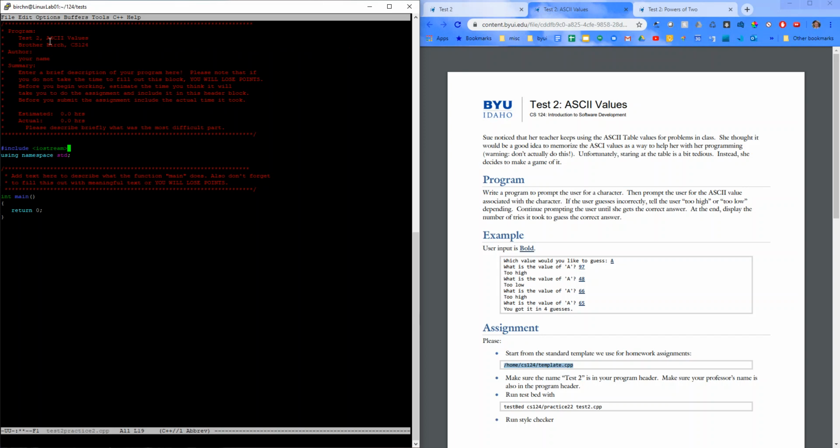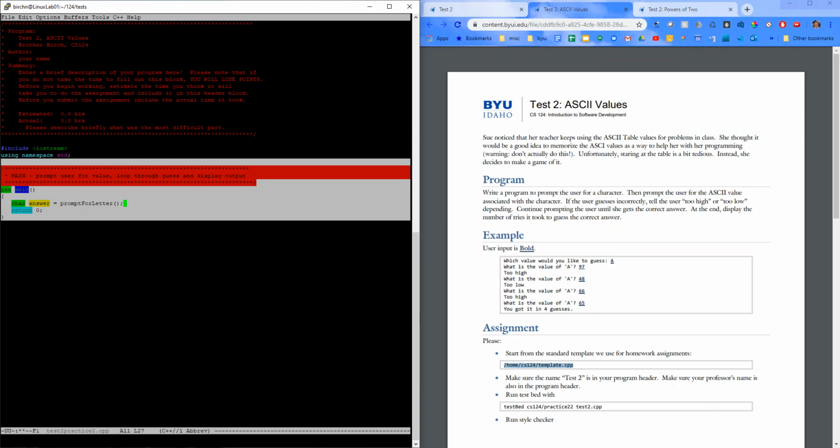Alright, so let's head down here. First things first, let's work on main a little bit. So let's change our comment out here. Main is going to prompt the user for a value, loop through guesses, and display output. Okay. So let's prompt for a letter. So char answer equals prompt for letter. Okay. Let's make a function called prompt for letter.